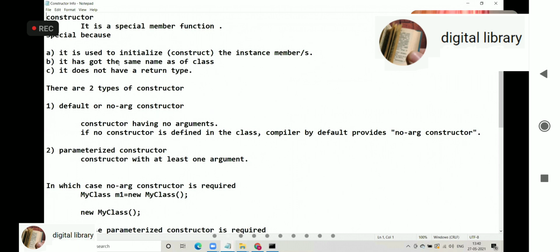It has got the same name as of class. This point is important because member functions have got different names. Student class has got member functions set name, set age, get age, and so on. But here constructor will have the same name as of class. So class Student has got a constructor with the name Student.